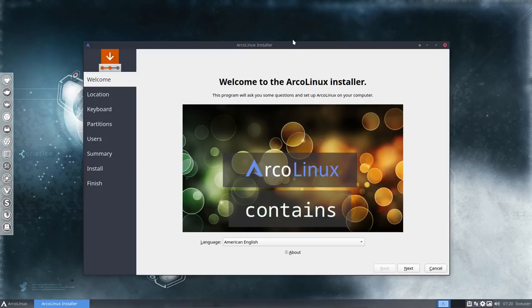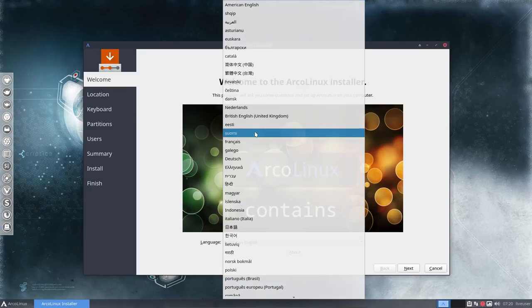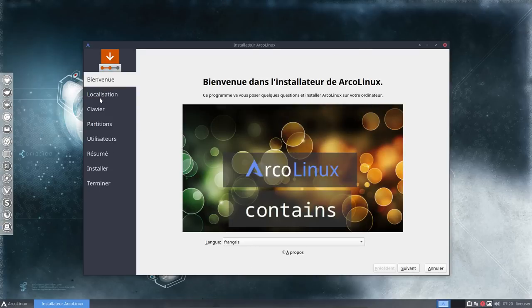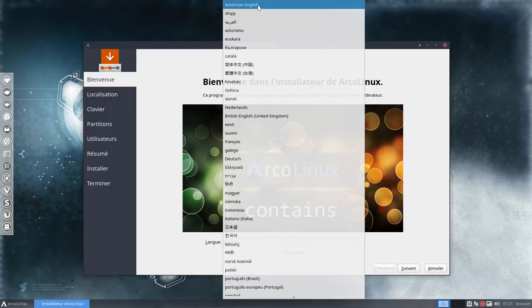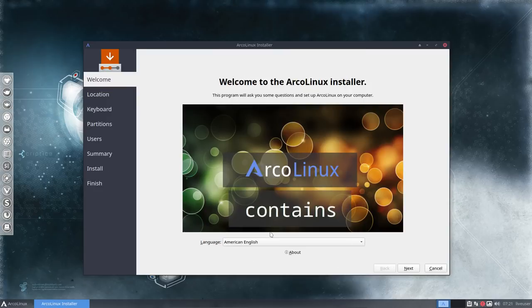But we get this Calamares installer, which we're very proud to be able to work with. I mean, it's free, and you can install a Linux system with it. It's amazing, right? And it helps us, and it helps you in your own language. You can choose Français, Bienvenue, Localisation, etc. So you choose your language, and it changes. Now, this is just the Calamares language.